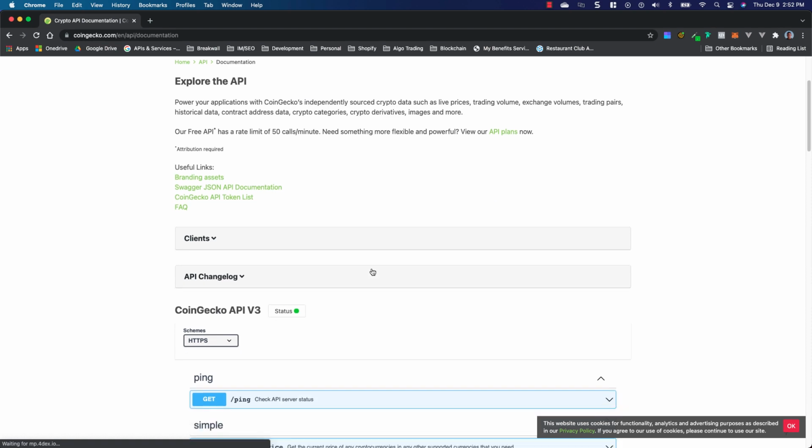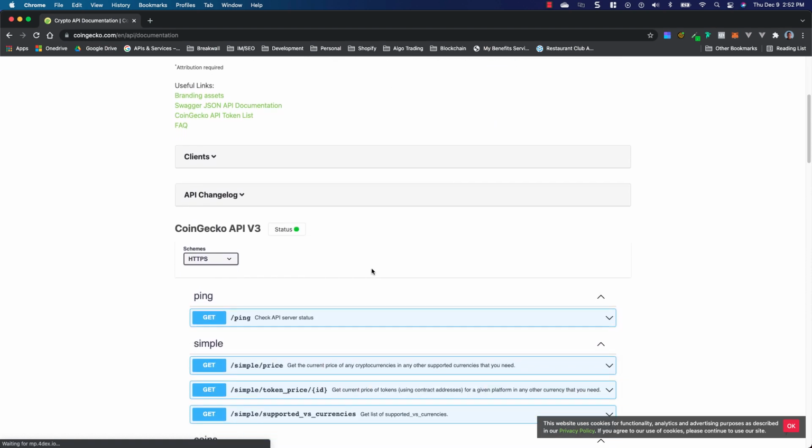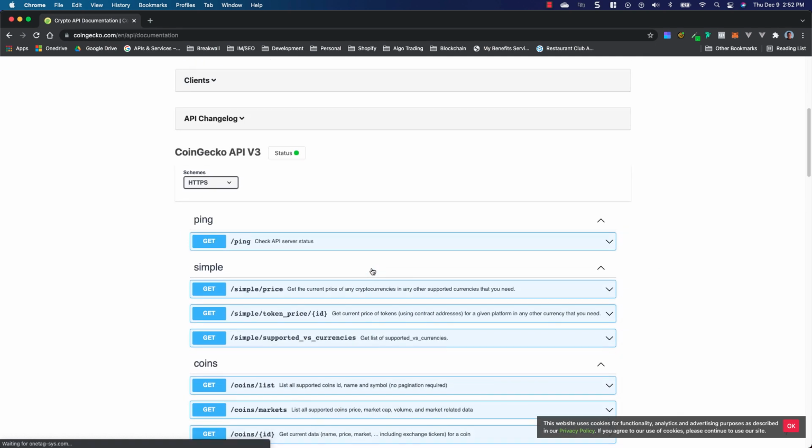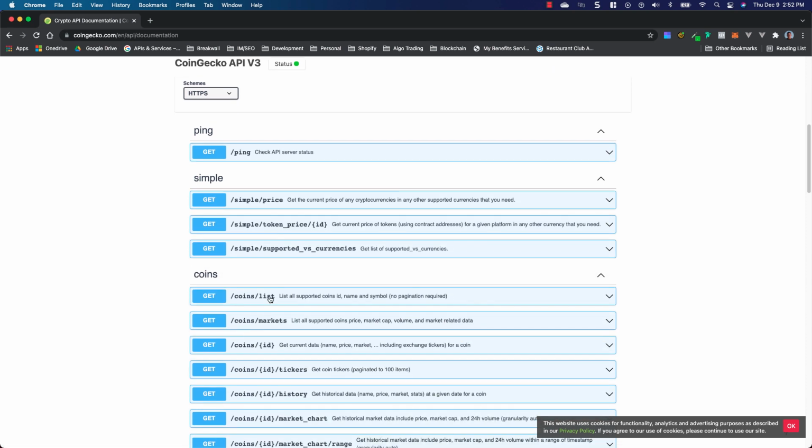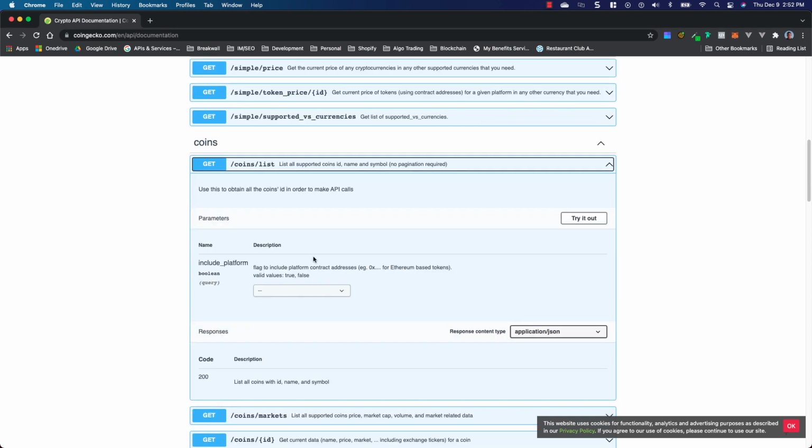And what we're looking for is a call to get all cryptocurrencies. So if we keep going down, we see that there is this coins and a coins list. So that's what we're going to be using to grab a list of all cryptocurrencies.